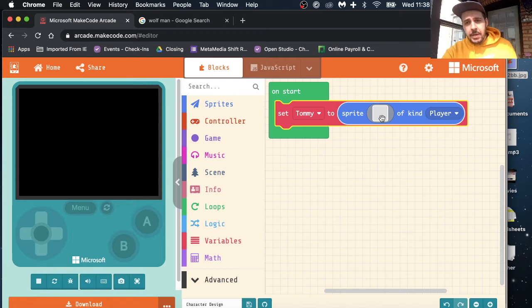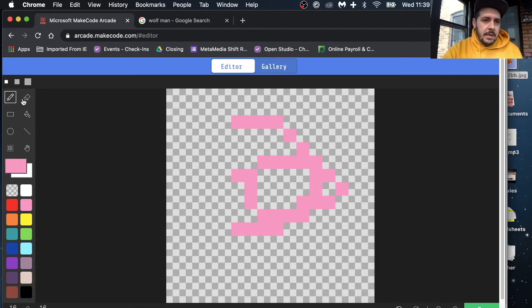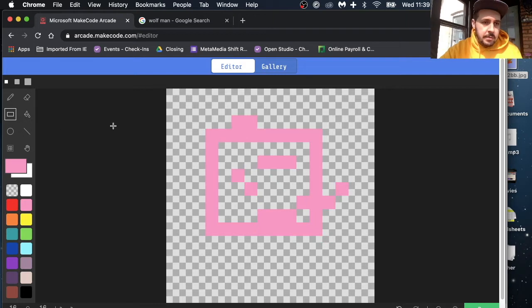Next thing you're going to do, you're going to click into this gray square, and that is going to pull up your editor. So this is your canvas. This is where you're going to be doing all your artwork. On the left here, you've got all your drawing tools. So you've got a pencil, which you can click and drag around to make lines. You've got an eraser, which you can click and drag around to erase your lines. You've got a rectangle tool, which you can click and drag to create a rectangle.